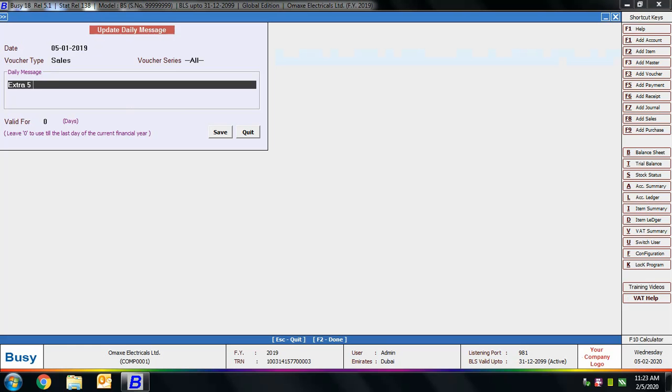If you leave the valid for field as 0, then this message will be printed on all the sales invoices till the date you next specify a daily message. If you specify a particular number of days here, like we have specified 10, then from 5th January this message will be printed till 15 January. Like for 10 days this message will be printed on the sales invoice.